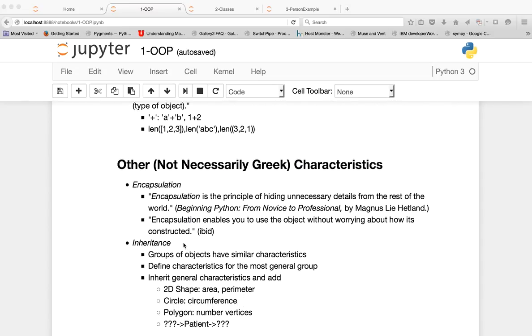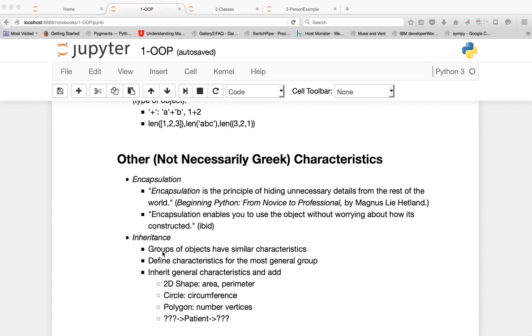Inheritance. This is really where object-oriented becomes powerful, is we can recognize that there are groups of objects that have similar characteristics. And so we can define a very primitive form of that class of objects. And then when we define a more advanced version of the object, we can inherit, without needing to redefine it, the characteristics that were associated with the primitive version. So we define the characteristics for most of the general group, and then we inherit those general characteristics and we add details as we define inherited classes.